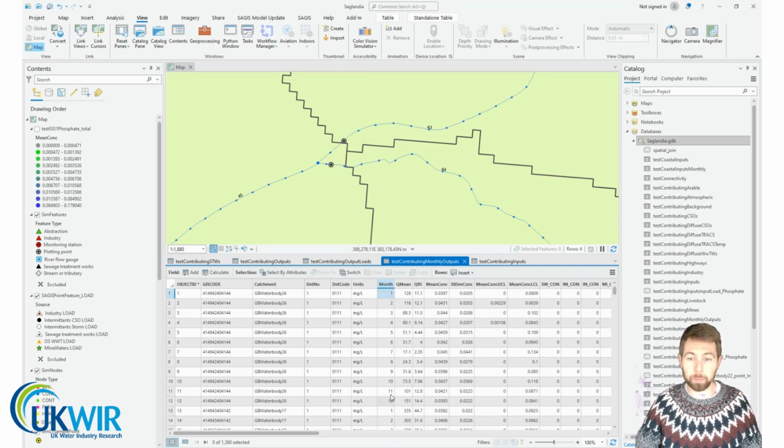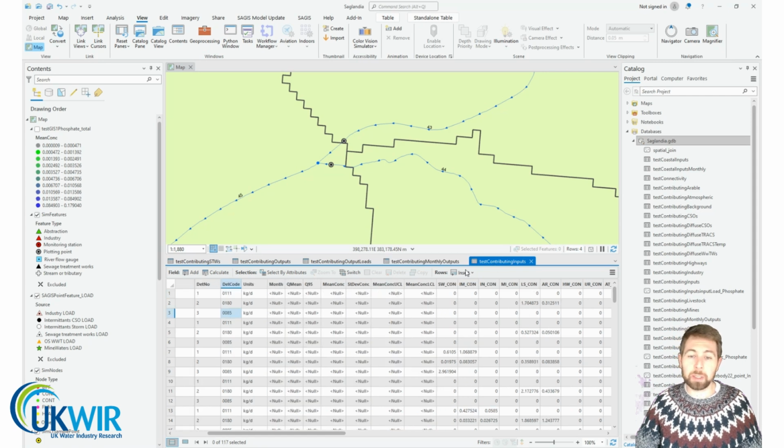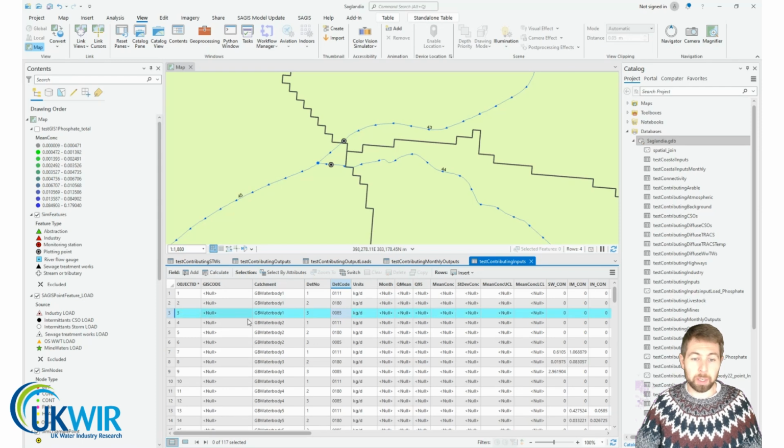We have one more table that is slightly different to the previous three. This is contributing inputs. Contributing inputs will indicate, for each determinant, the load in kilograms per day that enters each water body using the same data that we have used to build the DAT file. Unlike the other tables, which are produced only once we have run SIMCAT and therefore we have outputs, we can always create the contributing inputs table even before we run SIMCAT.